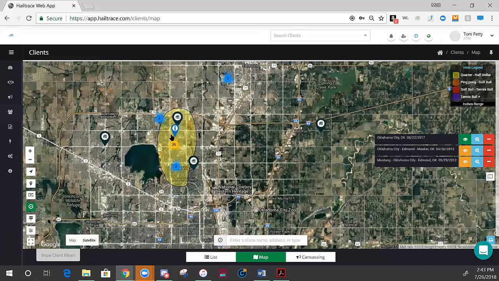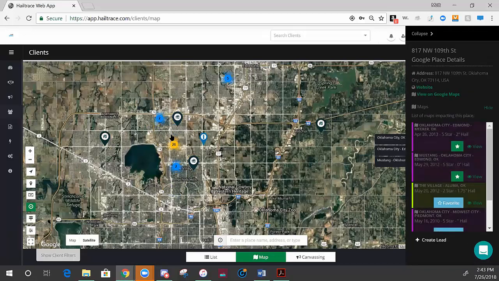Correct. So if we click on an area, it's going to bring up a history of that specific address. So you're partially 100% accurate. Anywhere we click, it's going to bring up a hail history of that specific location.